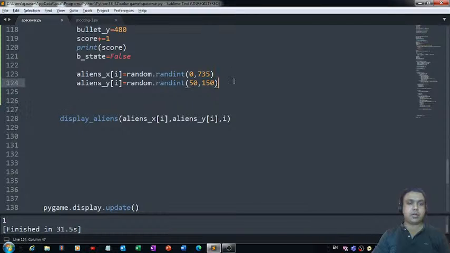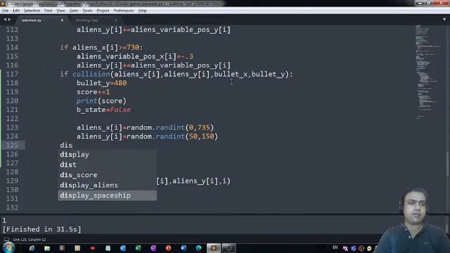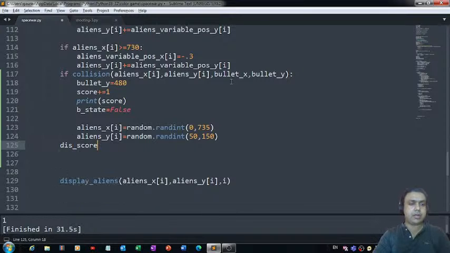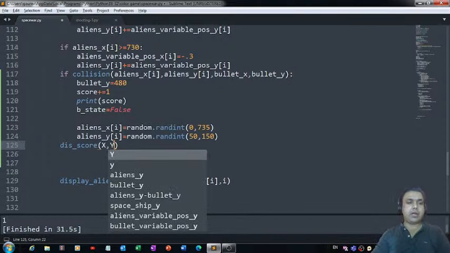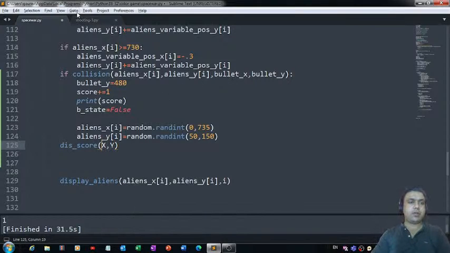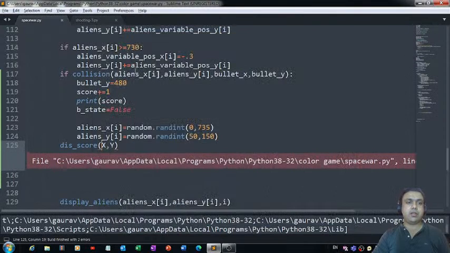I am going to come here. Let's come outside this if control statement, and this is the function, and we need to pass these two parameters to this function. Let's now run the game and see whether this time we will be able to get the score on our window or not.